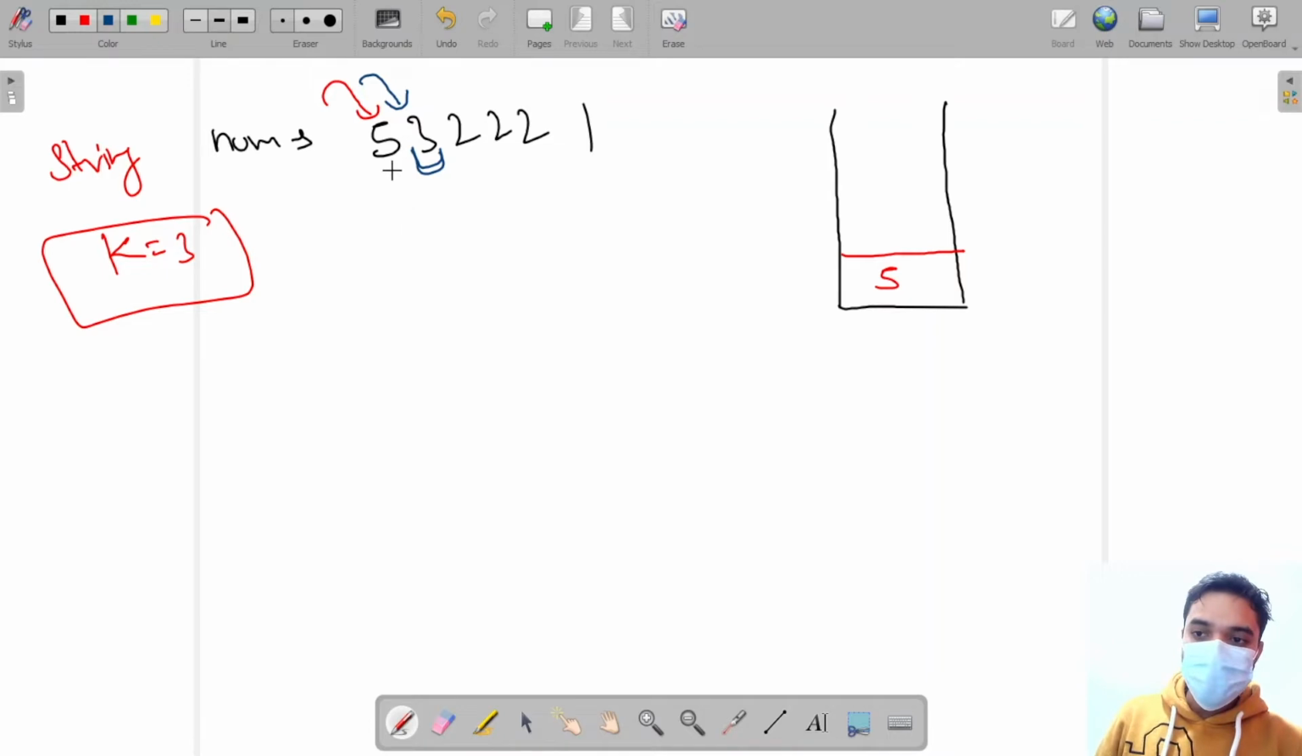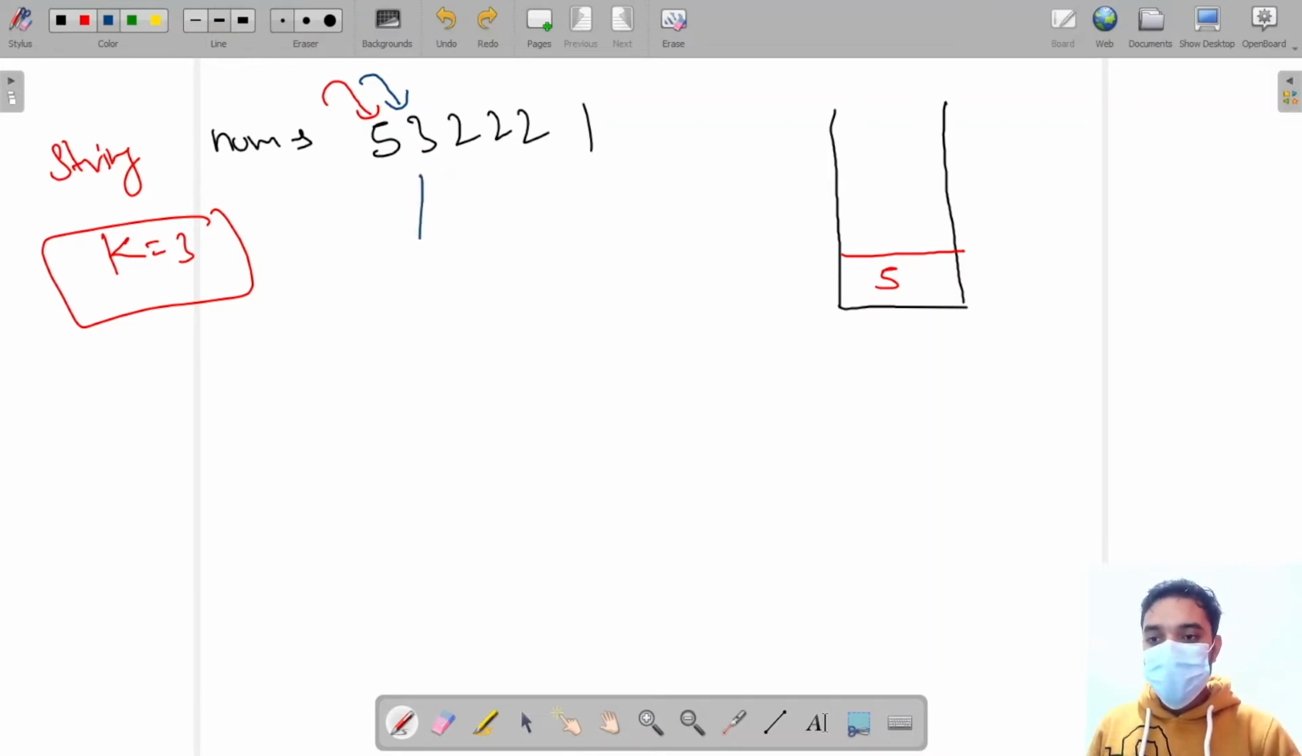Okay, now you can see my stack. What we were doing, we were starting from here and watching if 5 is greater than 3, then we were deleting 5. So now I will be checking 3. Is my stack top greater than this character? Yes, it is. That means this character is smaller, so here I have to delete 5. So I'm going to pop my digit out.